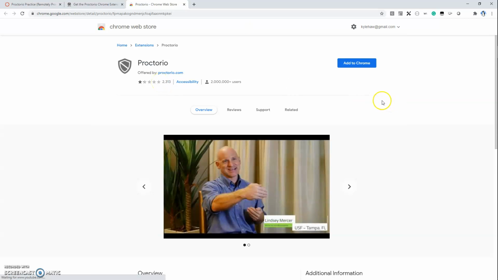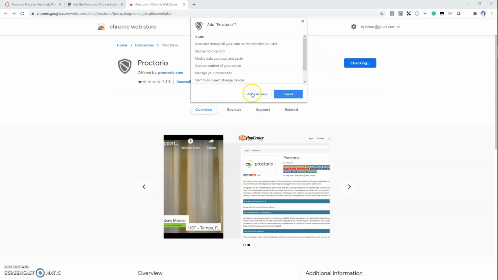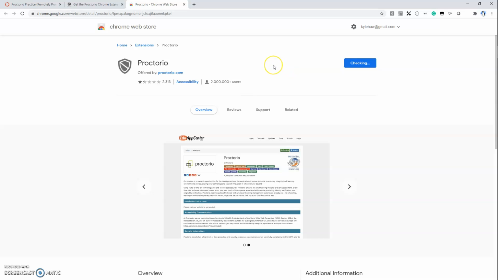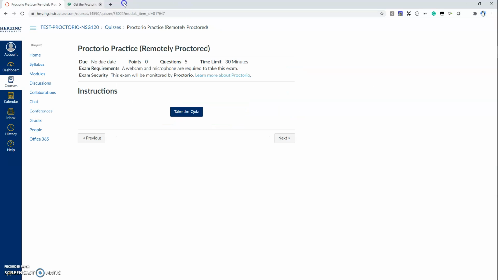No special permissions are required to add this to your Chrome. Click Add Extension, and it will start the installation process. This will take a couple of minutes, or in this case a couple of seconds, depending on your computer speed. It will let you know that it has been added, and you can proceed with the exam. Close out the other tabs, and you'll notice that notification is no longer there. Go ahead and click on Take the Quiz.